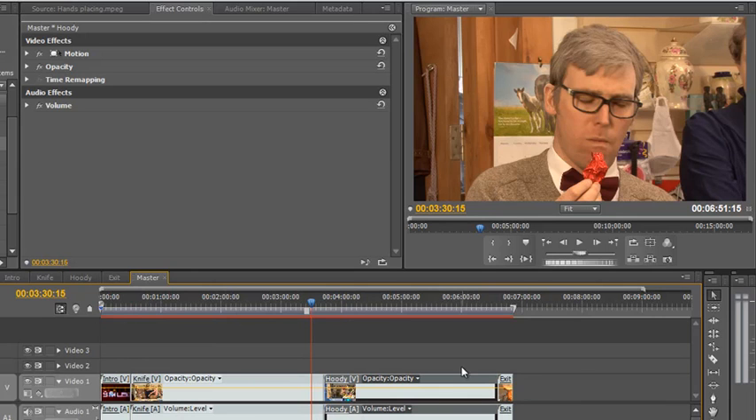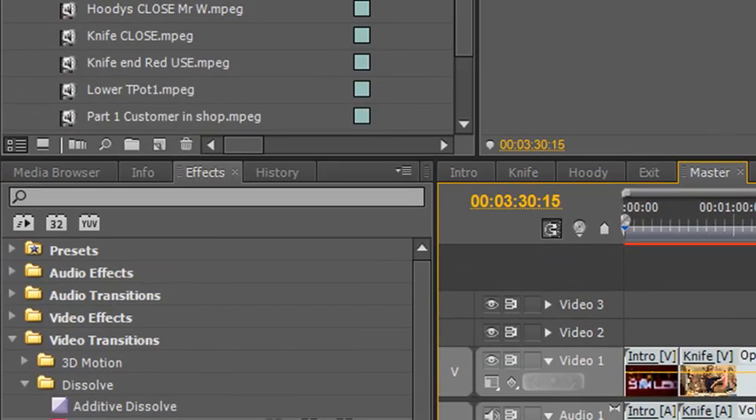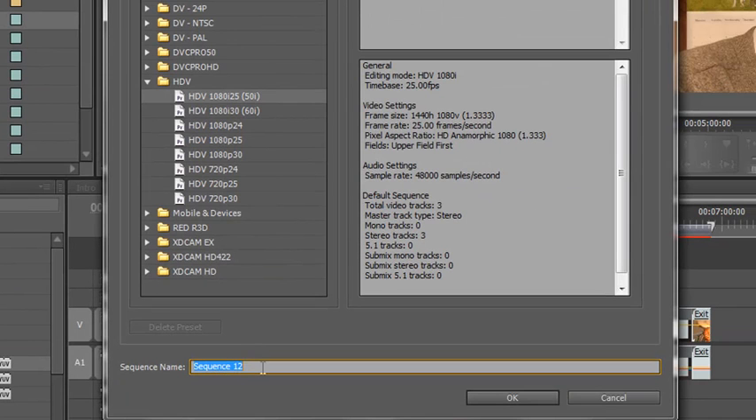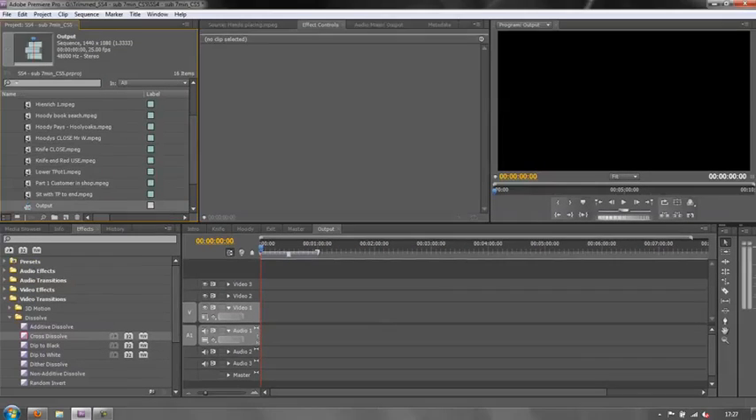However, what if I want to apply an effect to all of these? Well, this is how I do my own workflow. I am going to create a further sequence. So I go to my new items icon, click on it, new sequence, and I'm going to call this my output sequence. Once again, it's given me my default correct sequence settings. I call this my output sequence and I click OK.